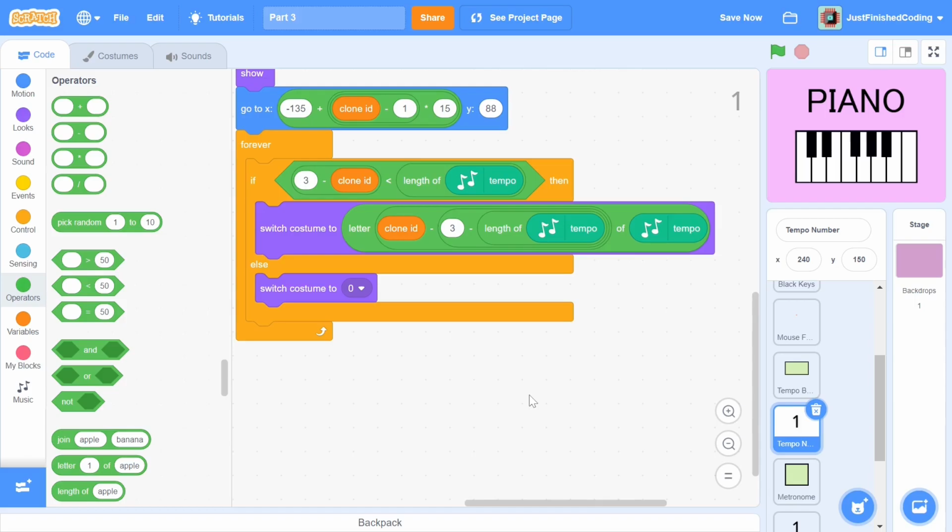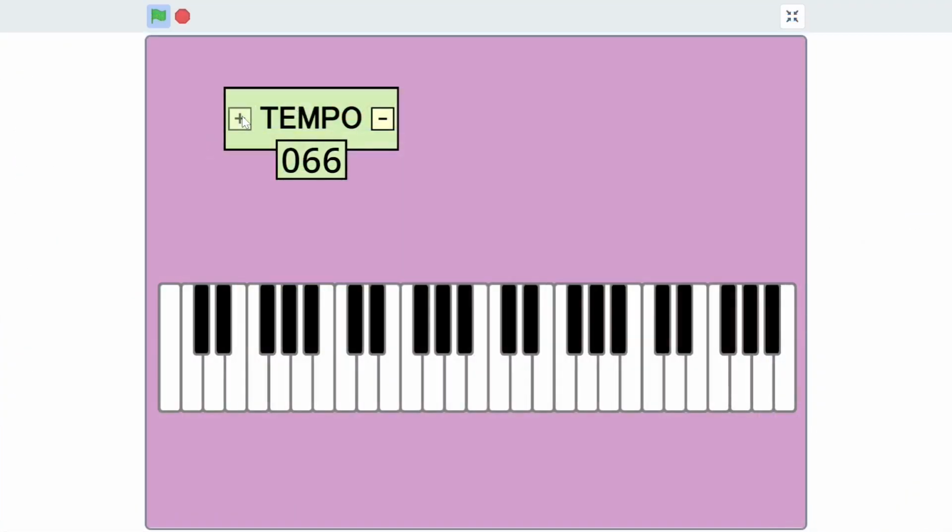Perfect! That will be all that has to be done for this video. If you test out the program, the tempo numbers should display and update accurately.